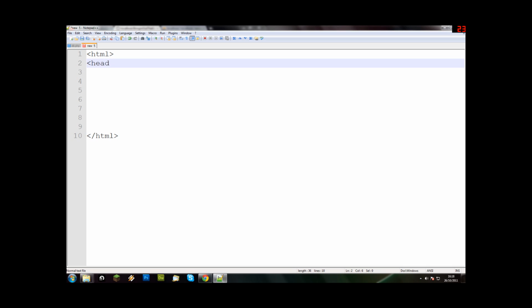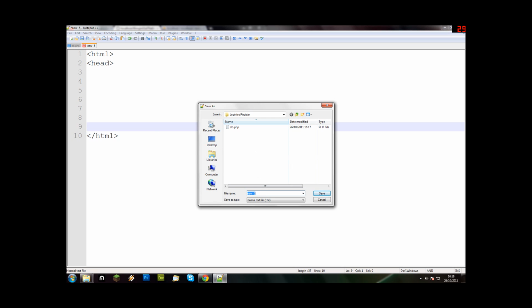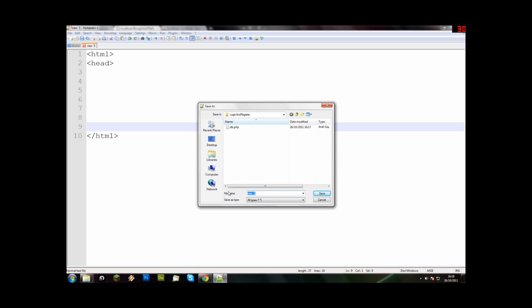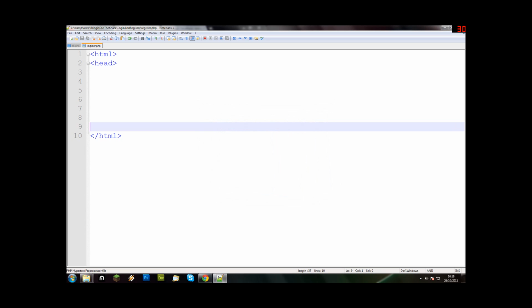Now, basically, the HTML tags show that it's in the HTML document. Let me quickly save this so it goes colourful. Okay, we're going to say register, and we're going to save as .php. Even though we're using HTML tags, the HTML tags show that it's HTML. It doesn't matter if we save it as PHP.